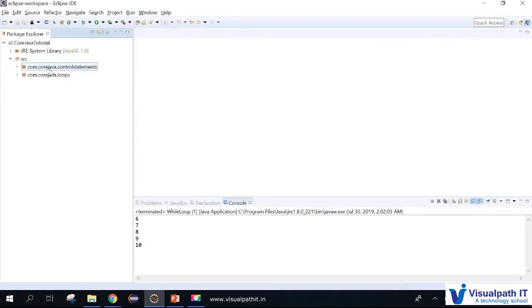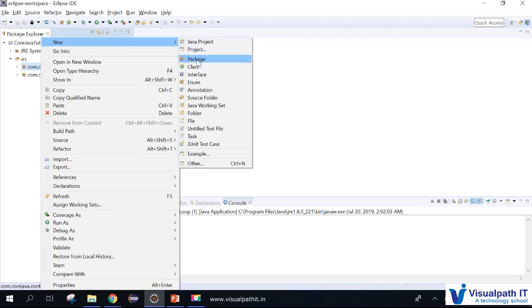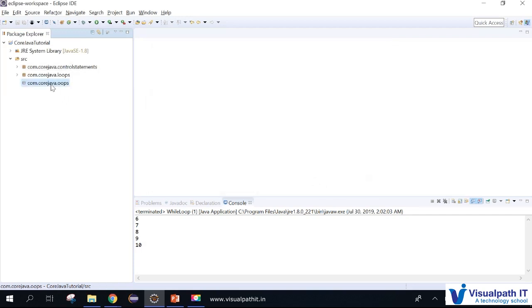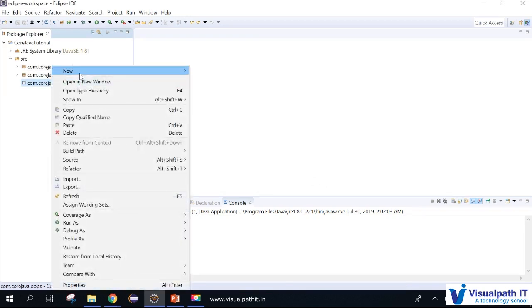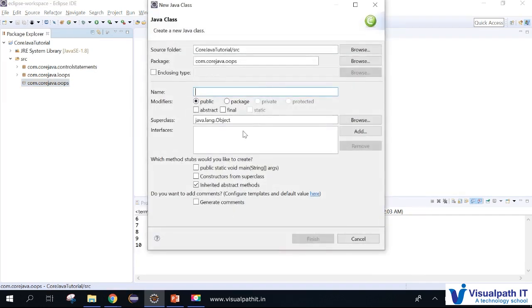I'm going to Eclipse. Previously we covered control statements and loops. I'll be creating a new package on top of it, which is named oops. It's an empty package, there are no classes defined here. So I'm just creating a new class named SampleClass.